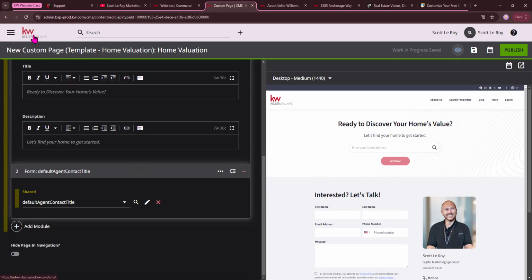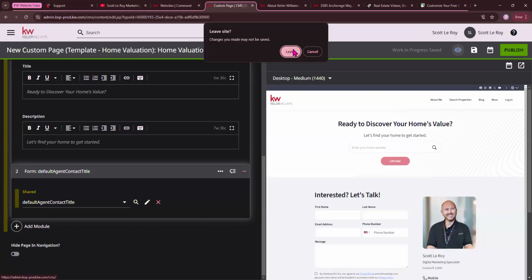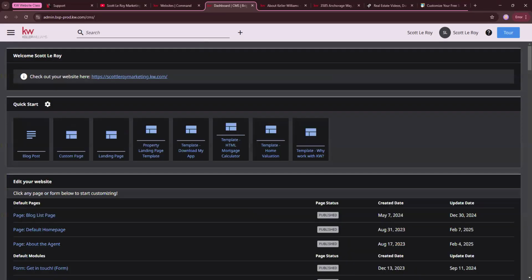Doing good on time. Let's go ahead and keep rolling. I'm going to go back to our homepage here for the website. And now we're going to take a look at a couple of custom pages we're going to build.